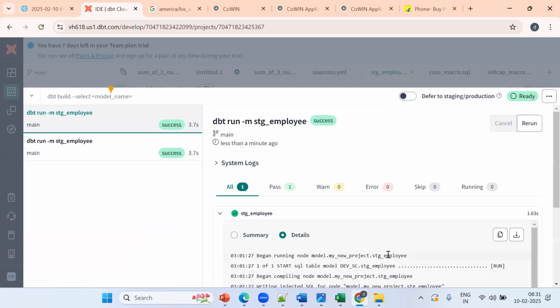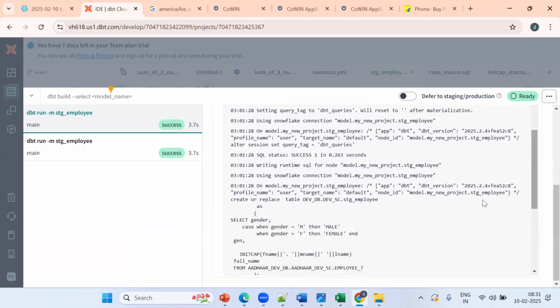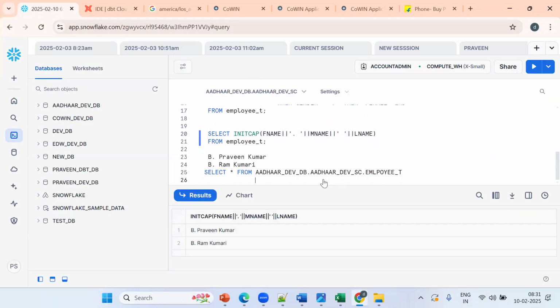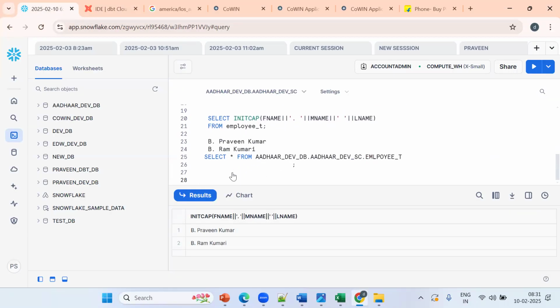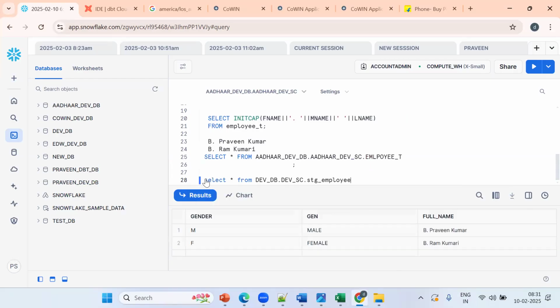Let me go back here and see this data. Copy the same thing, go to Snowflake and confirm whether the data is available or not. So this is the functionality. Got the point?